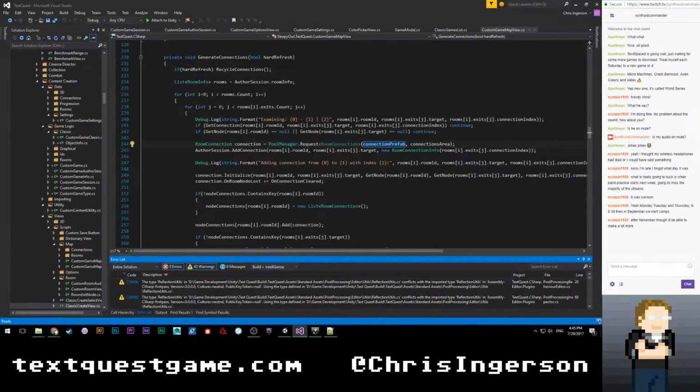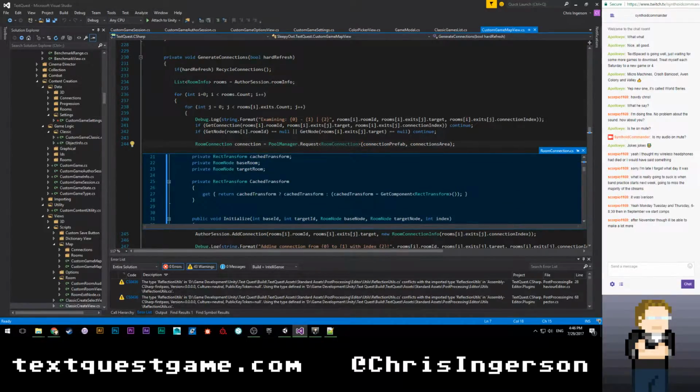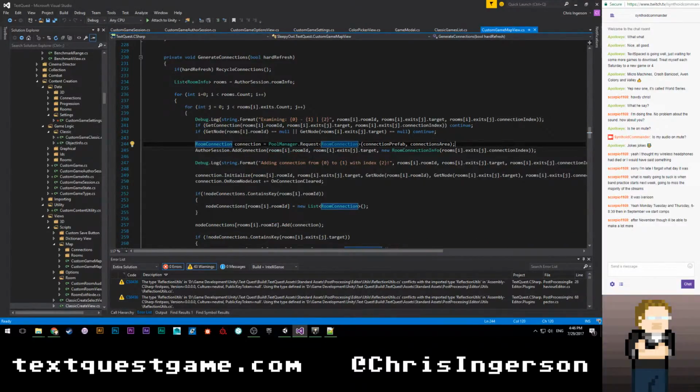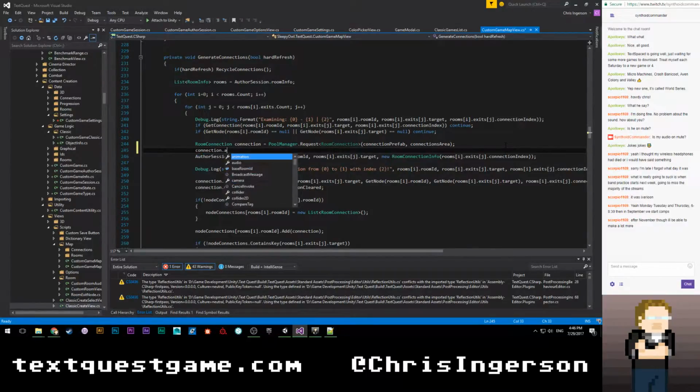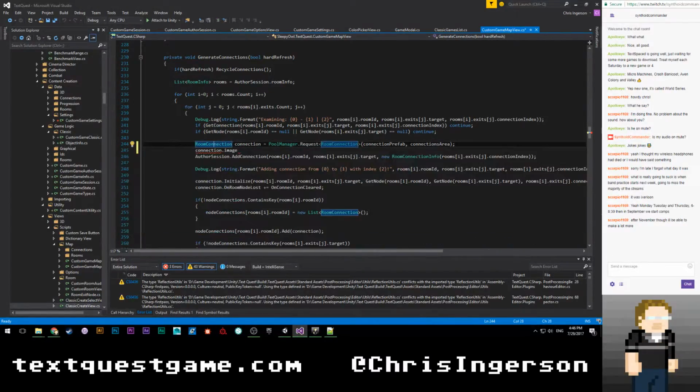And here we are. So we're going to say connection. Let's look at room connection, peak definition. Connection arrow. Do I have a color? No. So I'll just be doing that here then. We're going to say connection dot connection arrow. There was an image there. Wasn't there? Something called image. Oh, it's just called connection arrow. Okay. Connection arrow dot color is equal to custom game settings dot default connection color. Okay.